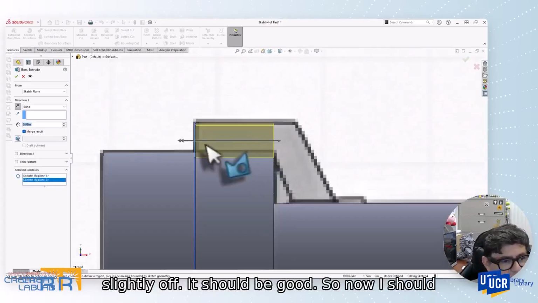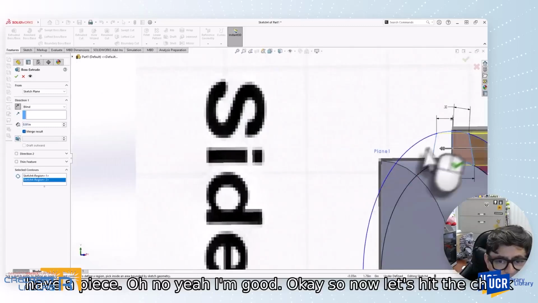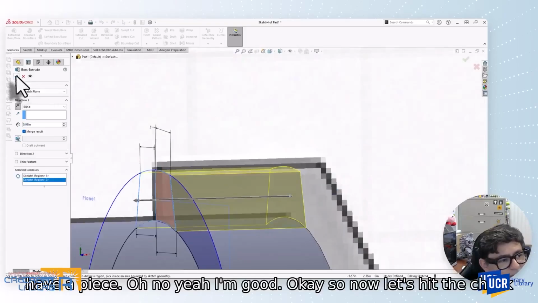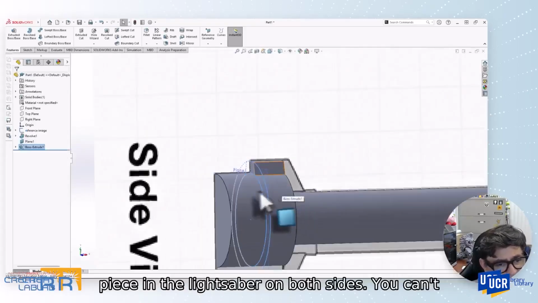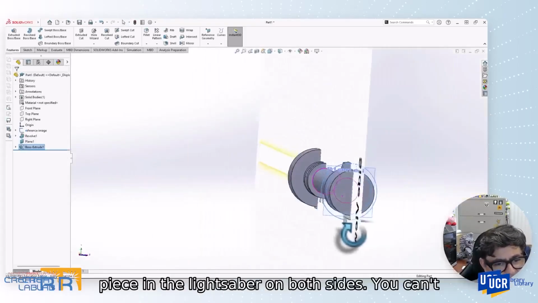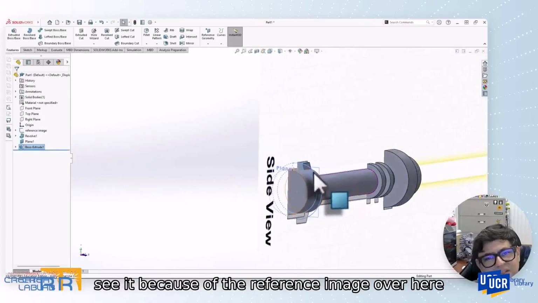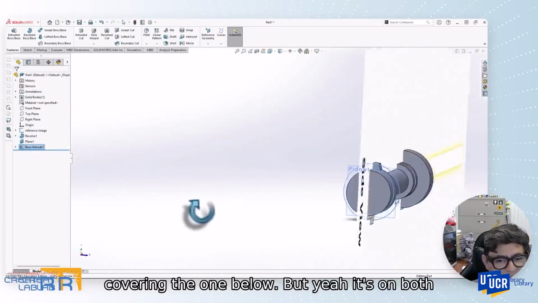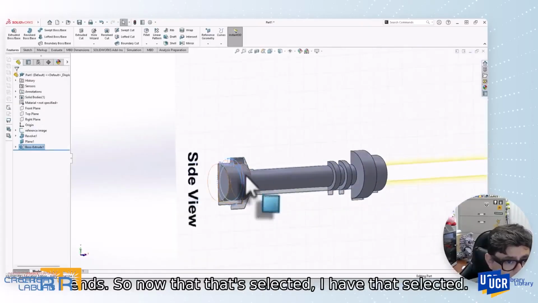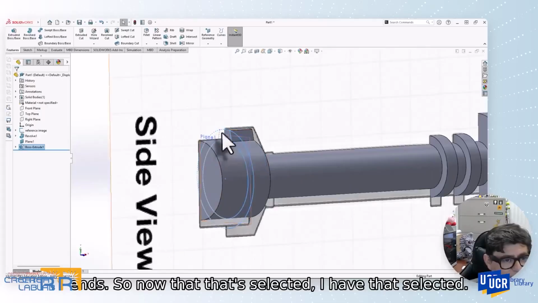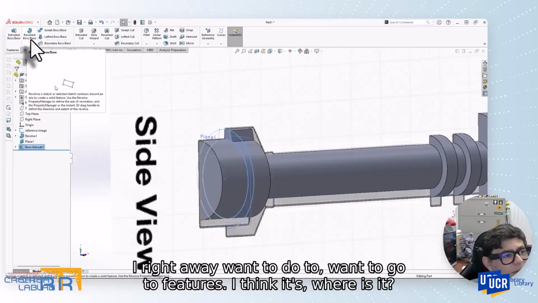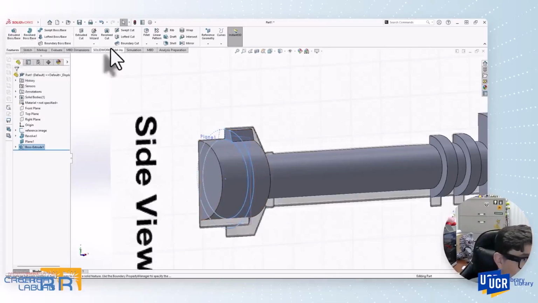That should be good. So now I should have a piece. Oh, did I? Oh no, yeah, I'm good. Okay, so now let's hit the check, and now we have that solid piece on the end of the lightsaber on both sides. You can't see it because of the reference image over here covering the monolith, but yeah, it's on both ends. So now that that's selected, I right away want to go to features. I think it's where is it?